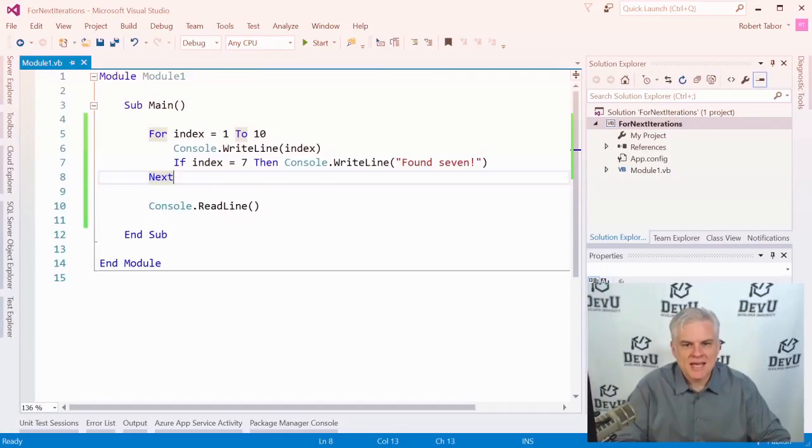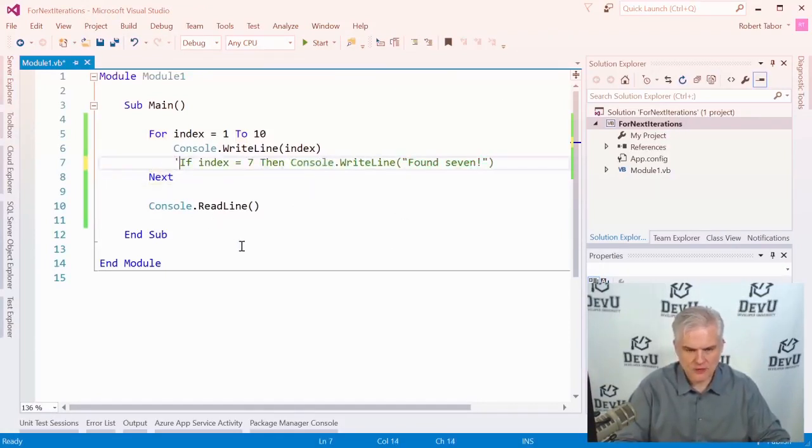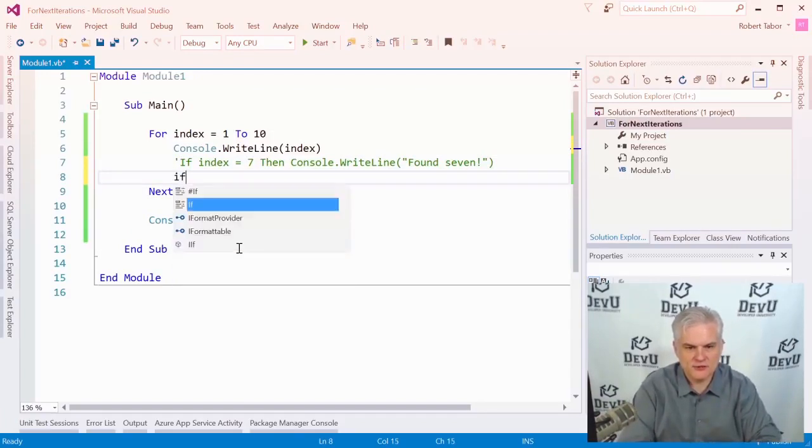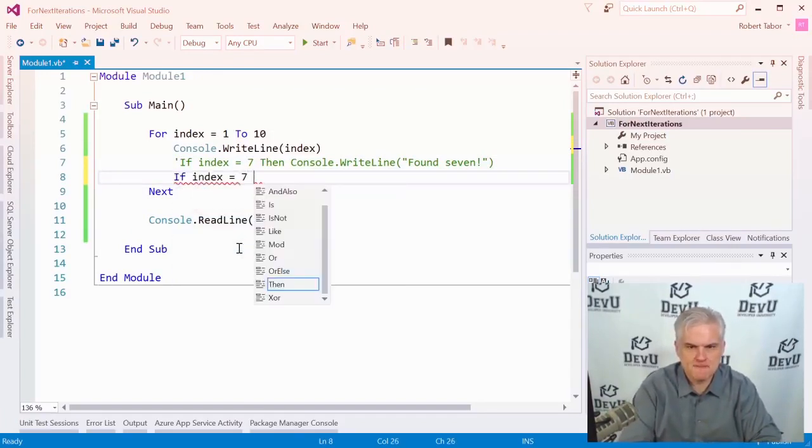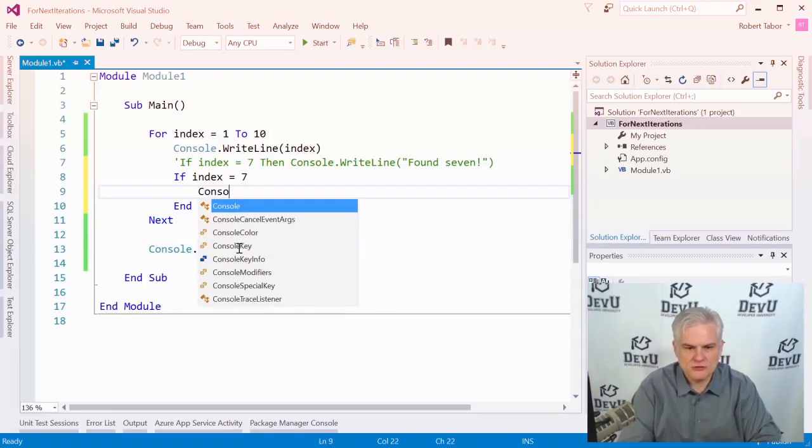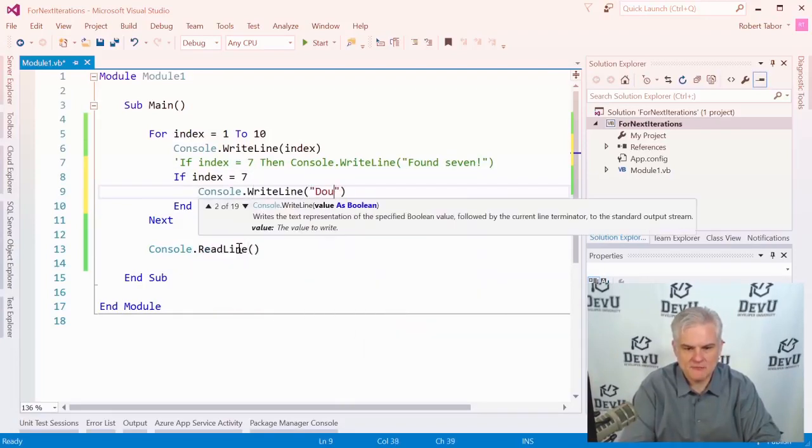Great. And what if, though, let's comment that out. What if, and let's bust back over here to if index equals 7, console.writeLine found 7.